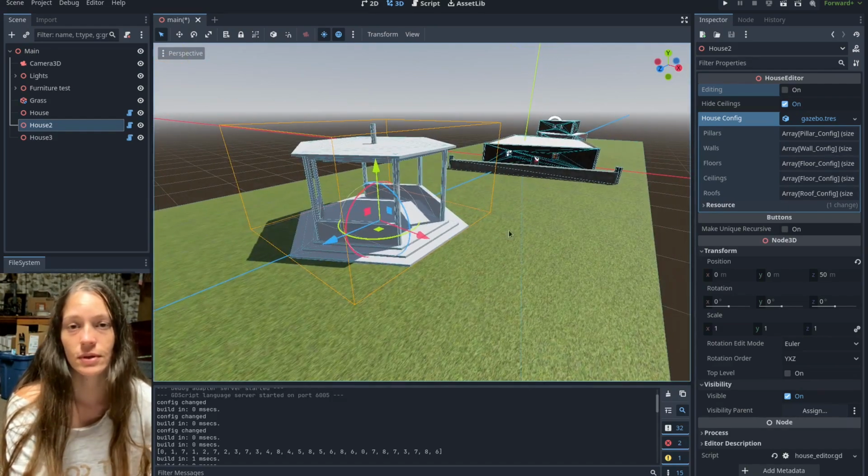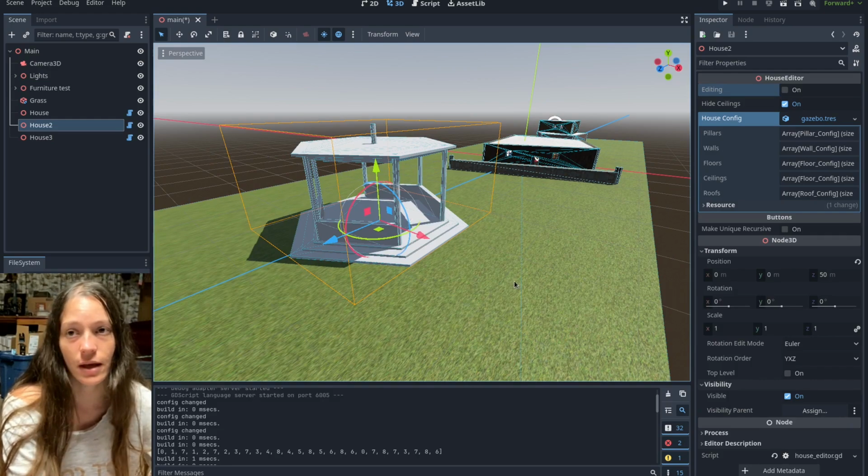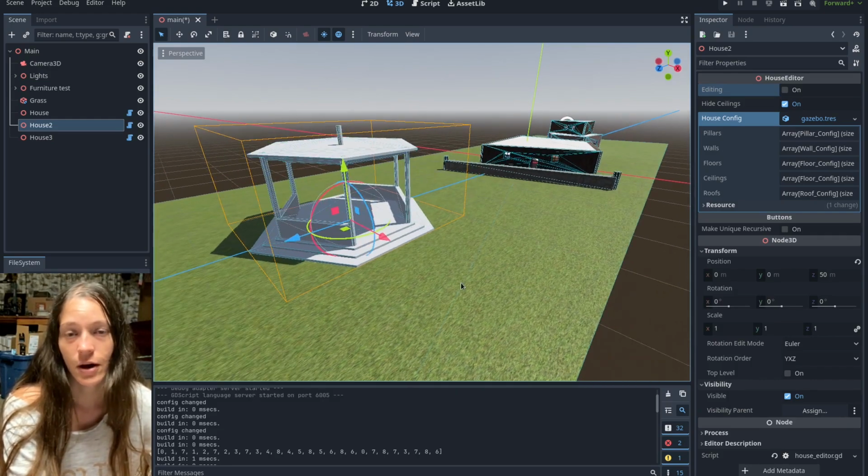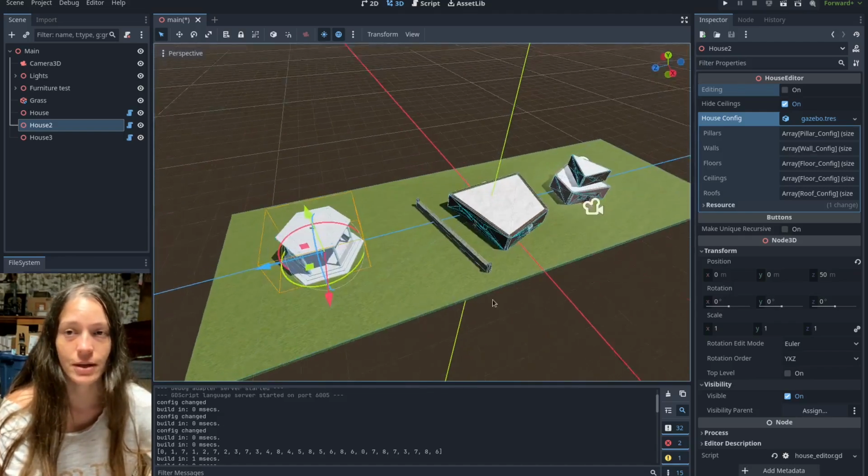So this is really cool for like city building and RPG, whatever. Basically any game that has buildings in it.